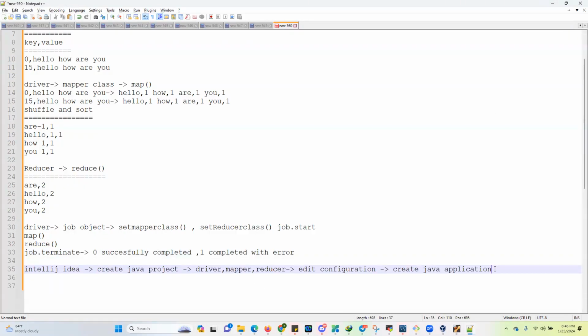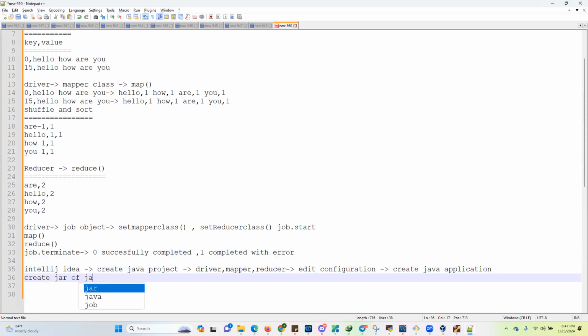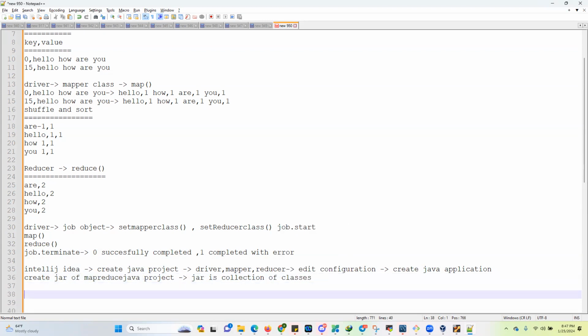The second way is I can create a jar of the MapReduce Java project. When you create a jar, it is a collection of classes. You should know the difference between jar, war, and ear. Generally, a jar means just a collection of classes.